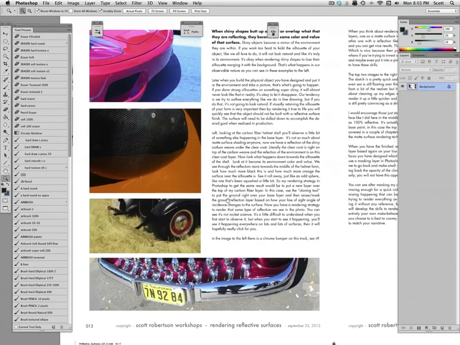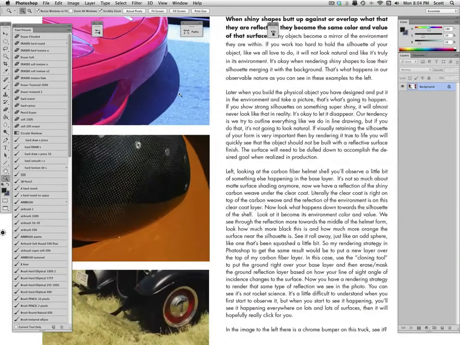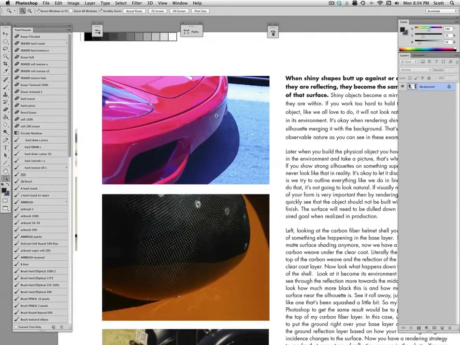The thing I want you to observe on this page that's important: shiny objects become their background. This is a fundamental thing that we, as industrial designers or concept designers, and even illustrators, love to show the silhouette of something, and it's great because silhouettes are very important. But when it comes time to make something shiny, if you work too hard to make the silhouette read on a shiny object, it's not going to look like it's ever really in its environment. So let's look at a couple of these photographs.